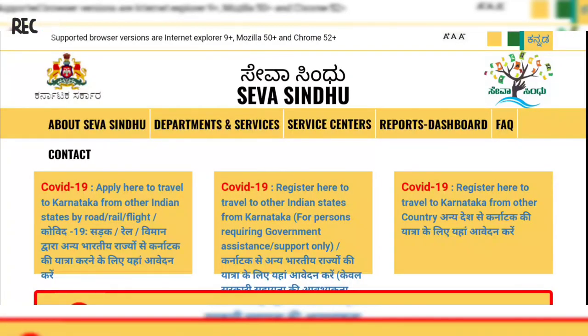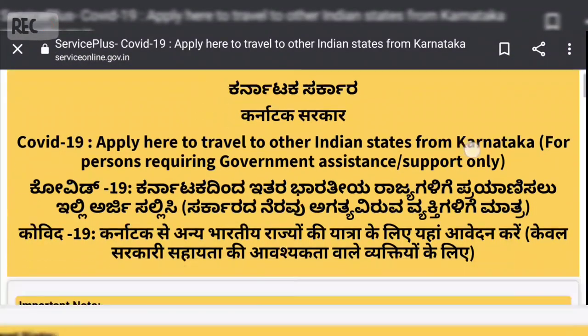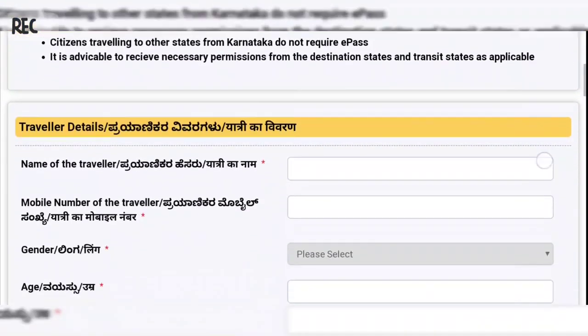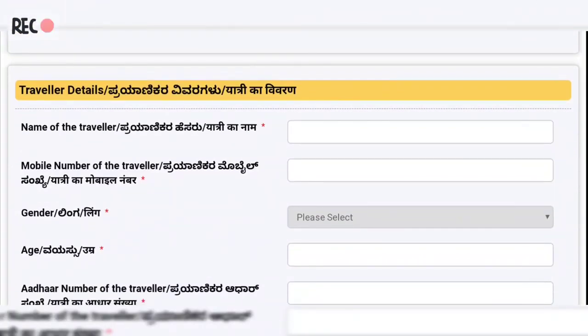Moving to second option, traveling from Karnataka to other states. Citizens traveling to other states from Karnataka do not require e-pass. That is very important. It depends on the other state.